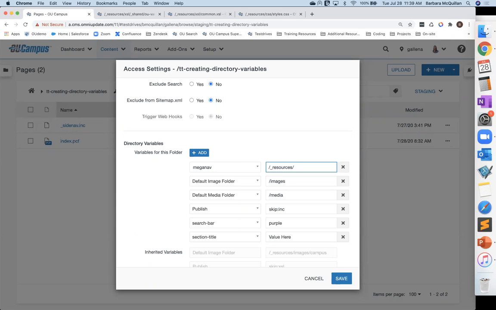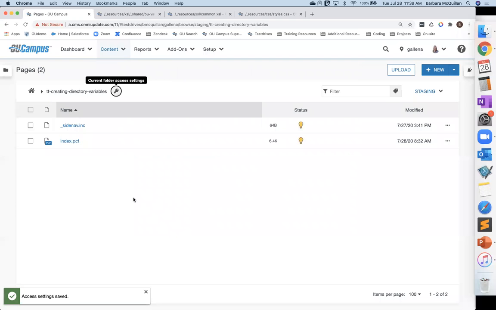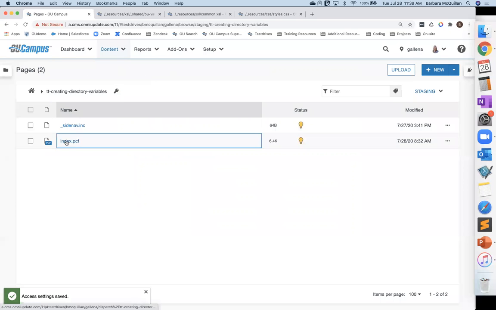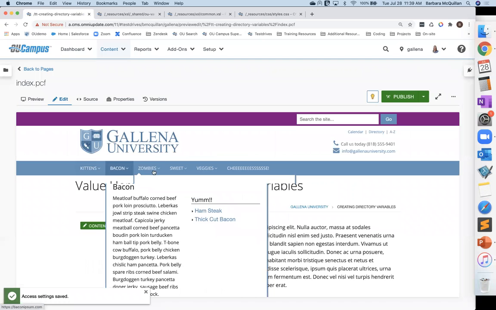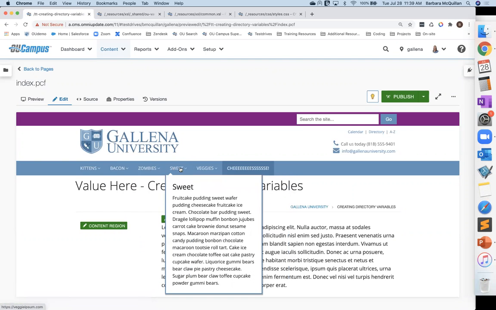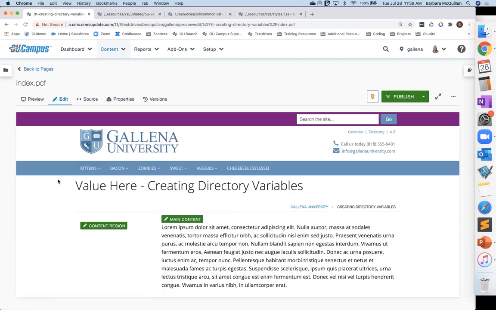/resources/includes/meganav-training. And I need the production server extension. So even though inside OU Campus the extension is a PCF, when it gets published out, I certainly don't want it calling a PCF file on the published version. I need the include file. So I need the .inc here. Save. Okay, let's open up that page again. Woohoo! Kittens, bacon, and zombies. Perfect. So I have my appropriate file being pulled in.